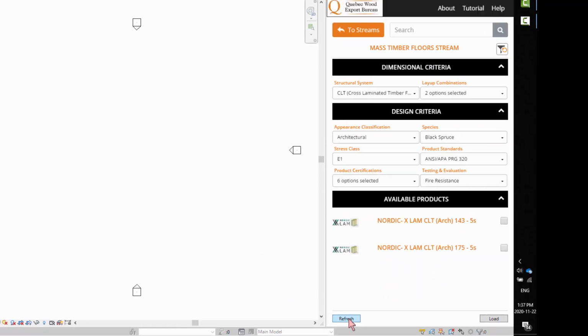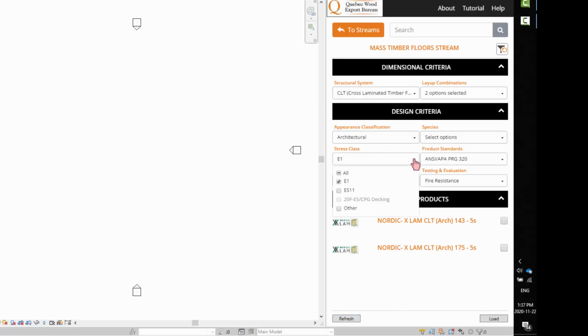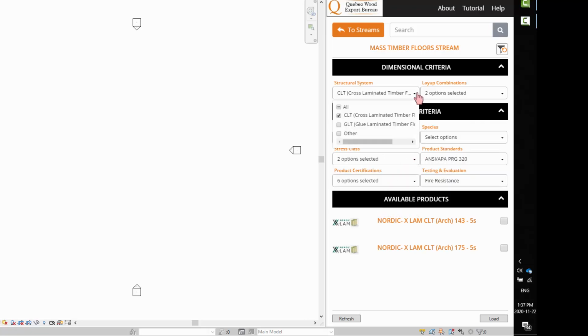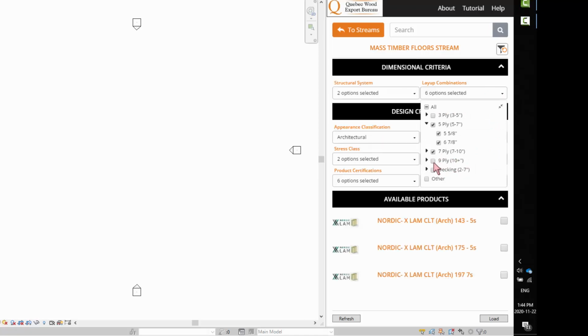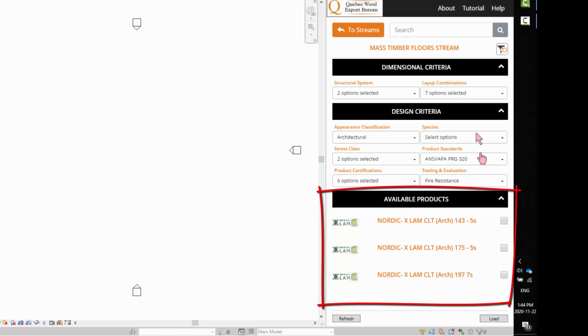But of course, as you open these up, you can unselect them if you like, or you can add to the selection by clicking others in what is required for your project. I'm just going to go ahead and include some more layup combinations. Let me include a 7-ply and maybe a 9-ply as well. And you'll see here that my available products will automatically adjust to any of the filters that I choose.